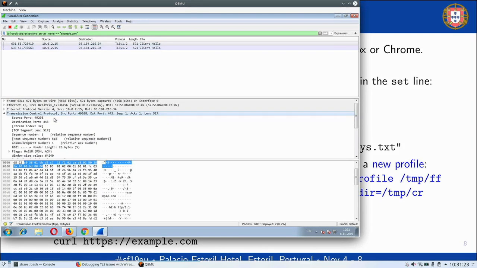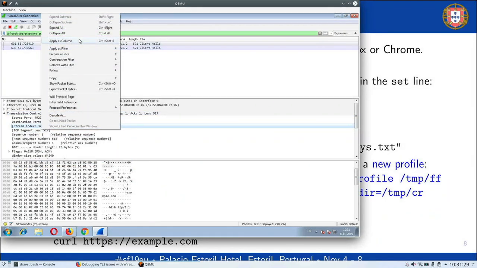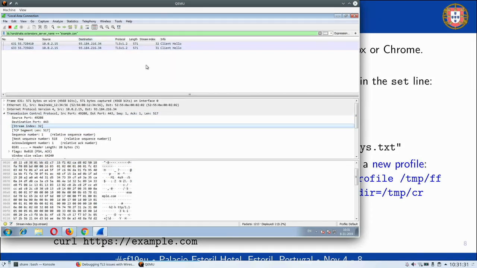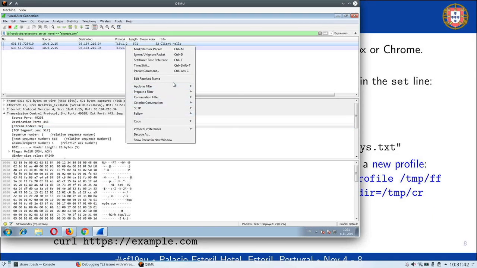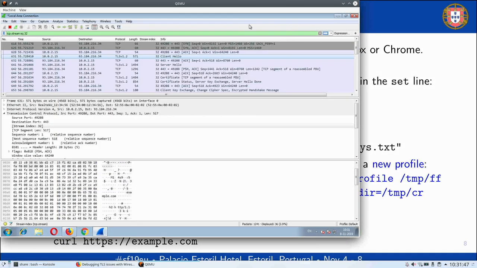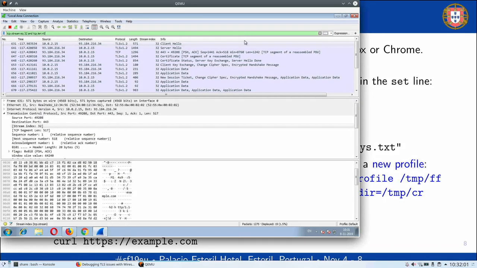What I usually also find useful is to add the stream index as a column. The stream index identifies the particular TCP connection. If you create a new connection, it will have another connection number. So if I now use Follow TCP Stream, yep, this will be the full TCP session containing my TLS transaction. So let me try to ignore the acknowledgement packets I'm not interested in.